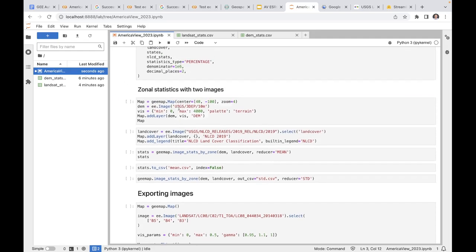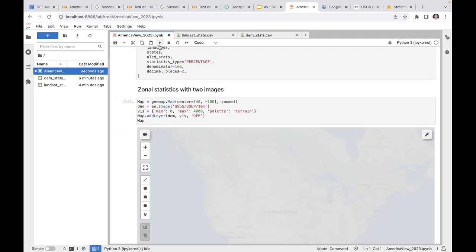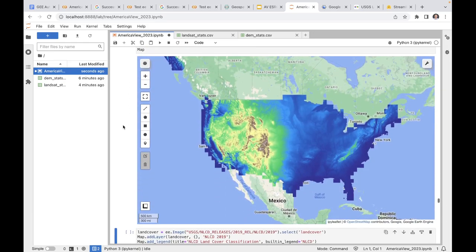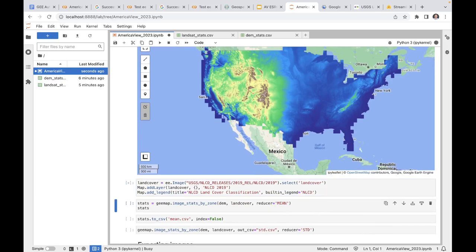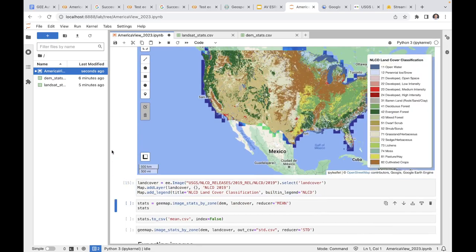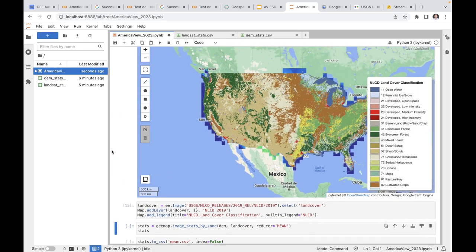Besides, for example, doing vector and raster, you can also do analysis between two images. This one shows maybe a DEM and also a land cover. And I want to ask the question, for example, which land cover in the US has the highest elevation?